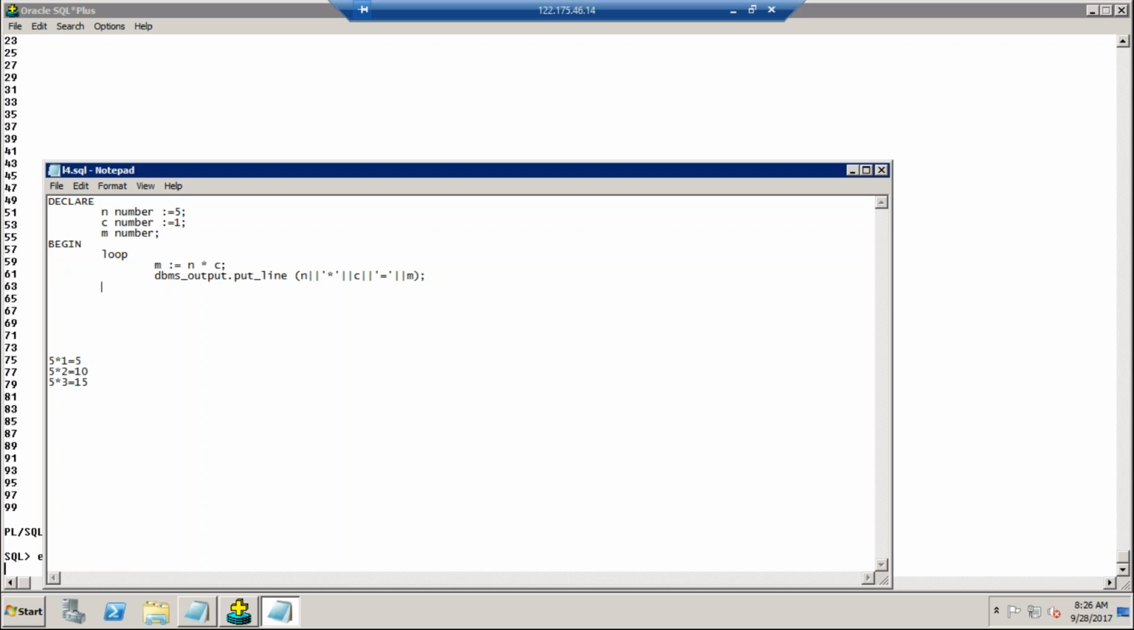Now C has to be repeated. C should be increased, right? So we can give C equal to C plus 1. For C I am using it as the counter. C plus 1, that is for 2. So go back. 5 is the constant number, that is N. So 5 into 2 is 10, and the 10 is in the M variable. Then C plus 1, 3, 5 into 3, 5 into 4. When you want to stop, you can write a condition: exit when C greater than 10.